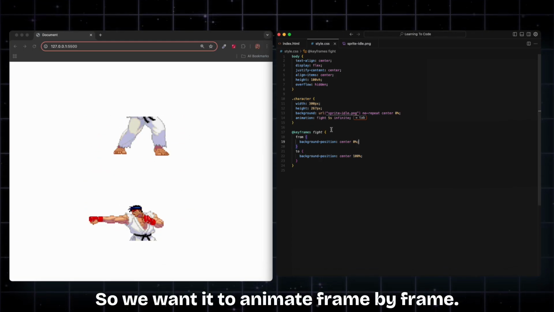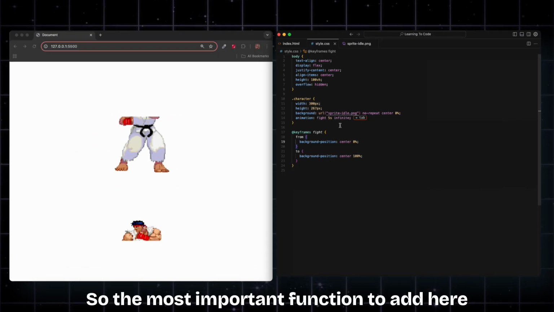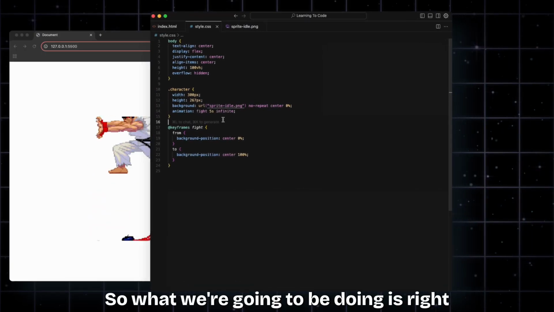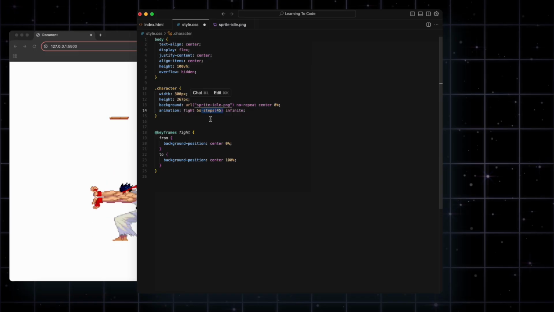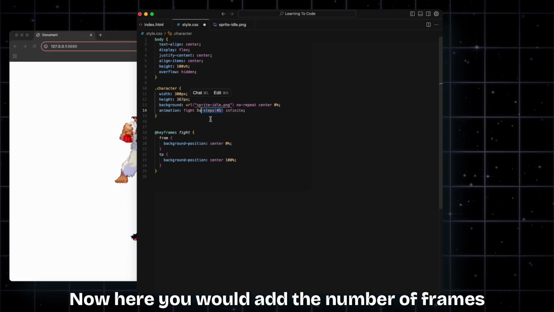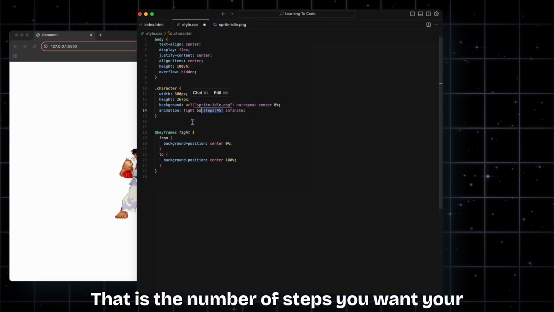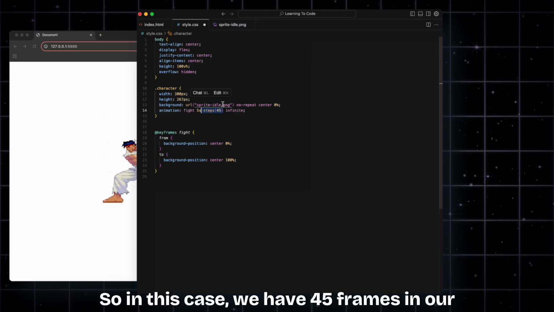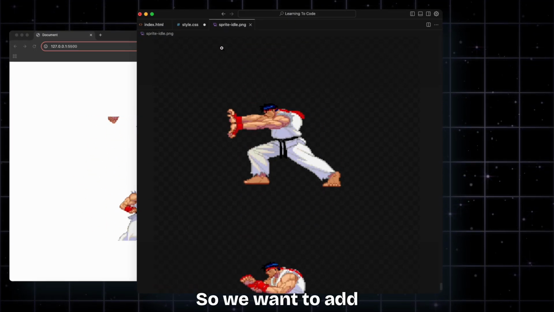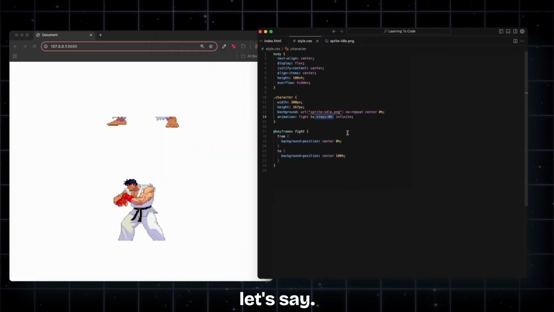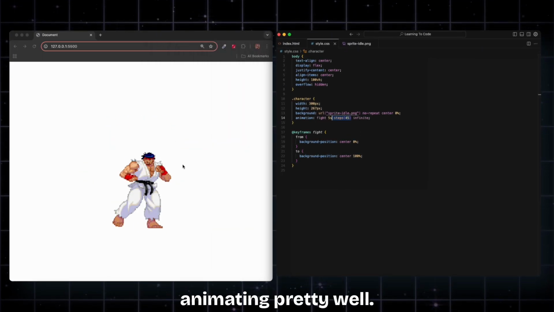We want it to animate frame by frame. The most important function to add here is the steps function. Right after the 5 seconds, we're going to add steps of 45. Here you add the number of frames that your sprite has, which is the number of steps you want your animation to take. In this case, we have 45 frames in our sprite, so we add 45 as the steps. Let's save, and you'd see that our sprite is animating pretty well.